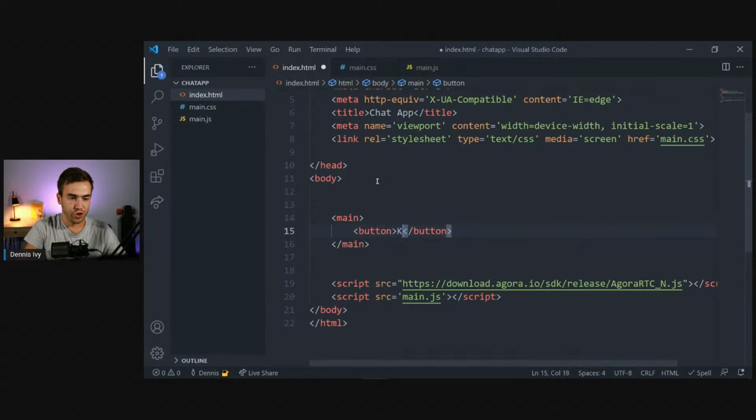And this is just going to say join. And we're going to give this an ID of join-BTN. So we want to be able to access this with some JavaScript event handlers, and then eventually allow a user to join a stream. So we'll just call this join-BTN.